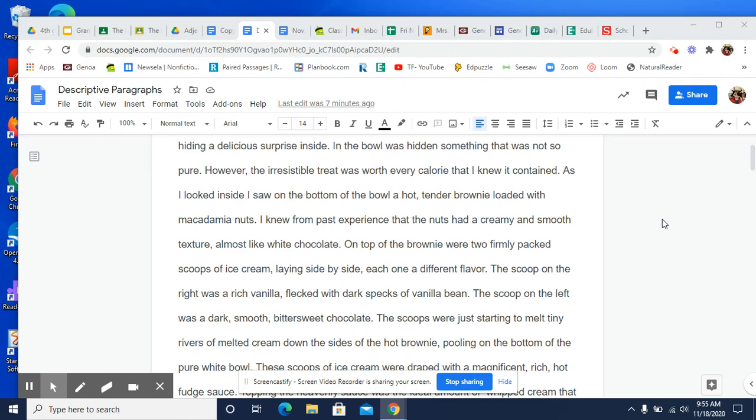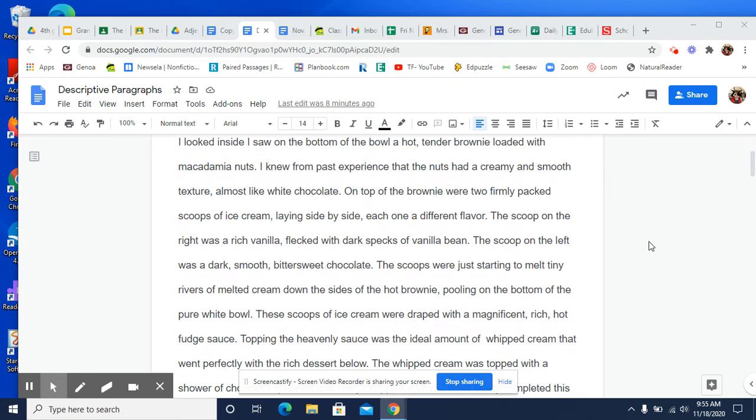On top of the brownie were 2 firmly packed scoops of ice cream, laying side by side, each one a different flavor. The scoop on the right was a rich vanilla, flecked with dark specks of vanilla bean. The scoop on the left was a dark, smooth, bittersweet chocolate. The scoops were just starting to melt tiny rivers of melted cream down the sides of the hot brownie, pooling on the bottom of the pure white bowl.